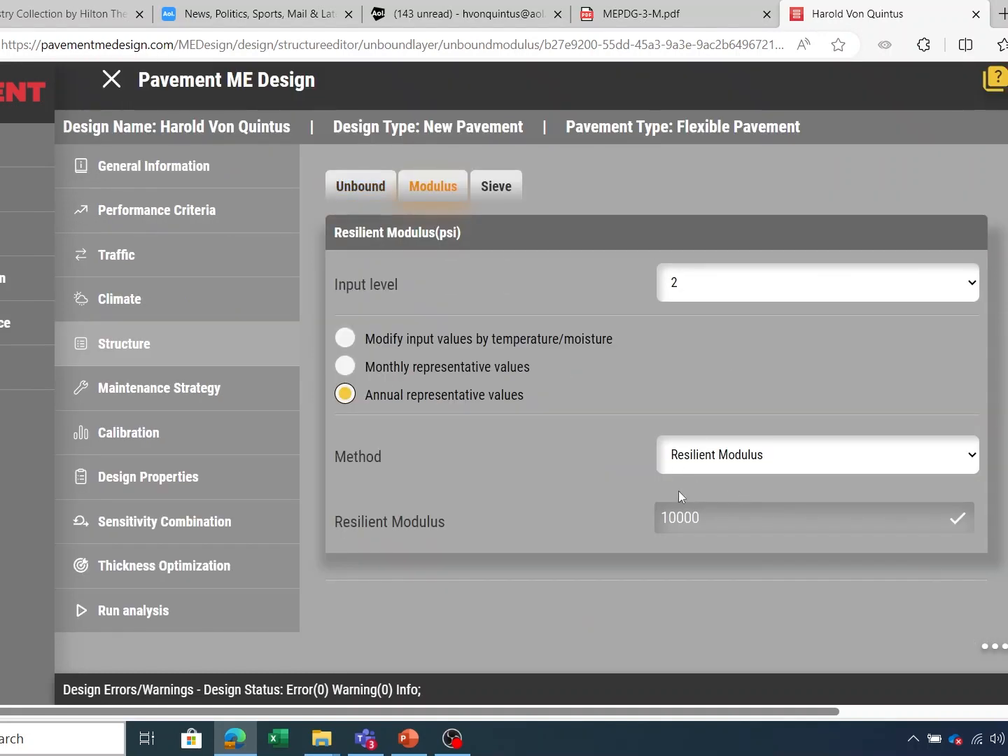The annual representative value is simply the value that does not change throughout the design period, and is more like the effective resilient modulus in the 93 AASHTO design guide. So it's a constant value throughout the design period.